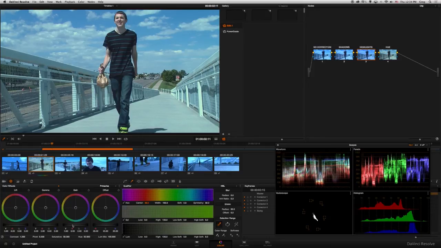So I'm going to grab my gain. I'm just going to bring it up just a little bit. Not much. Just to the right a little bit. And we've got a pretty good looking scene here now.